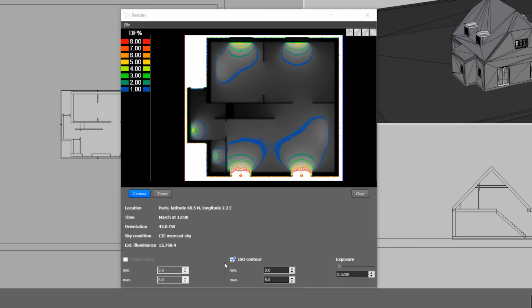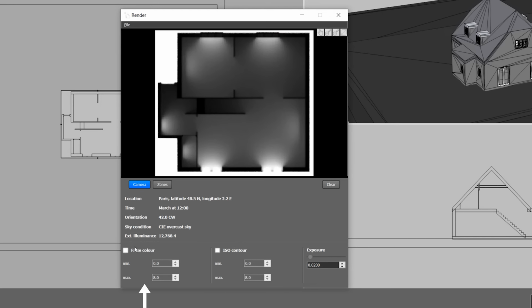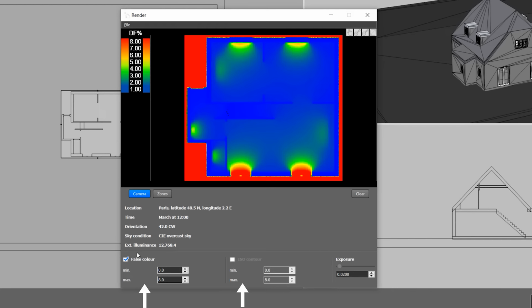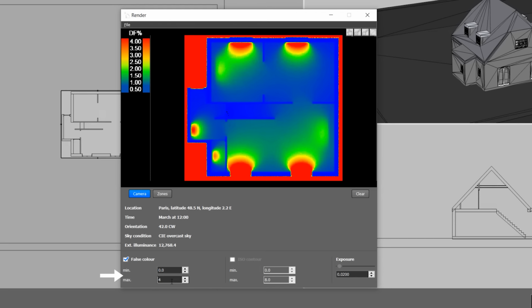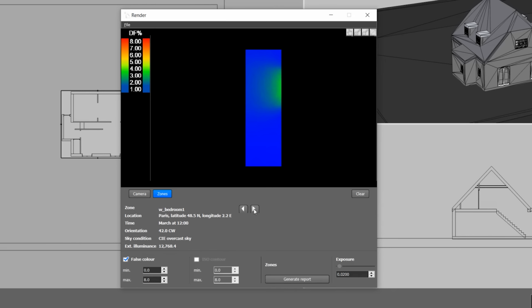Here we have the camera result. We can choose between two different view options, either false color or ISO contour. The legend for both view options can be customized by changing the minimum and maximum values. The Zone tab reveals the zone results, and we can browse through the zones by using the arrows. We can also generate reports for the zones, which contain all relevant information regarding the daylight results.